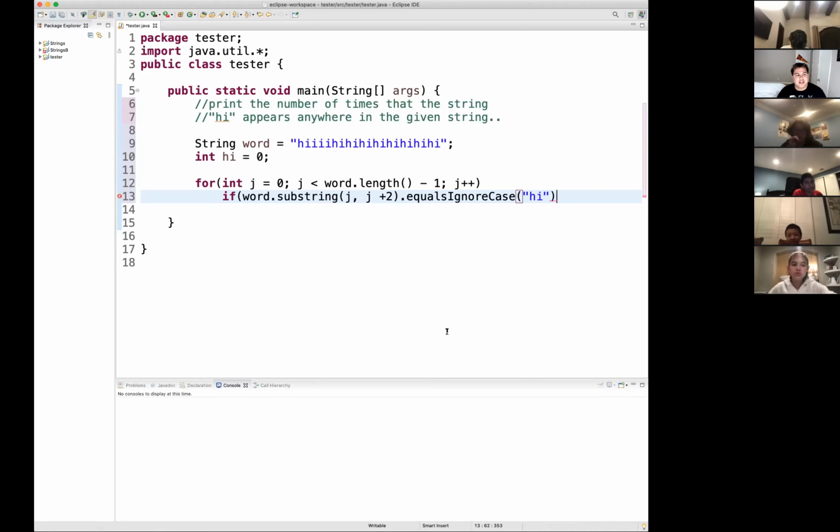Okay. So now I'm going to mix it up. Do this without using substring. I need you guys to start thinking of multiple ways, having multiple habits down.